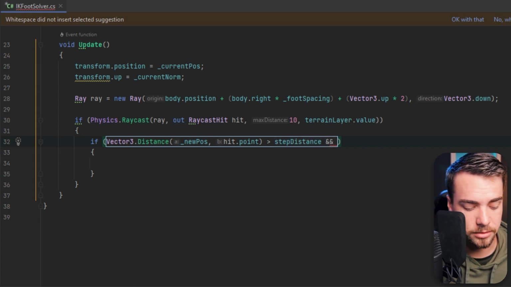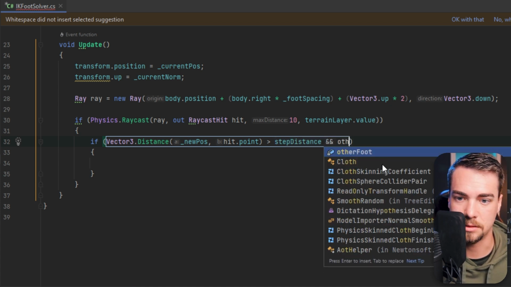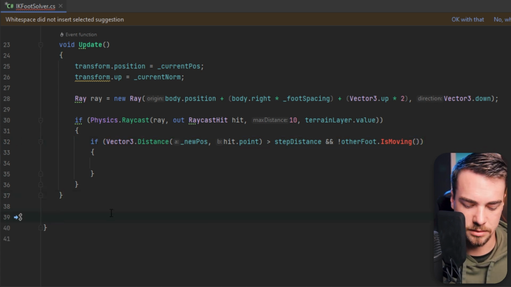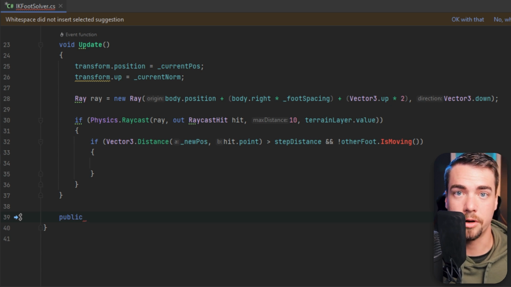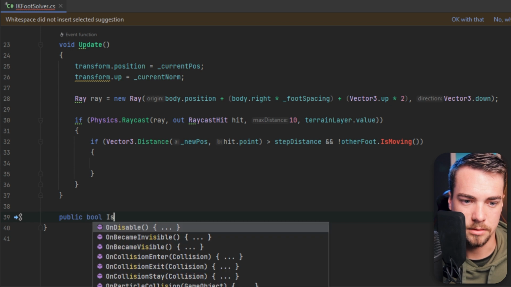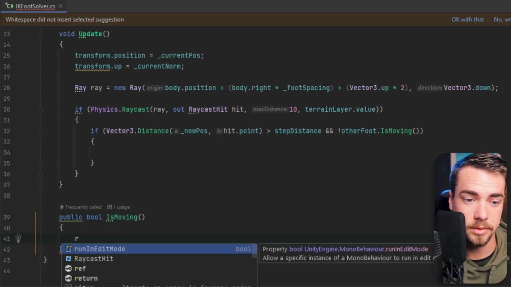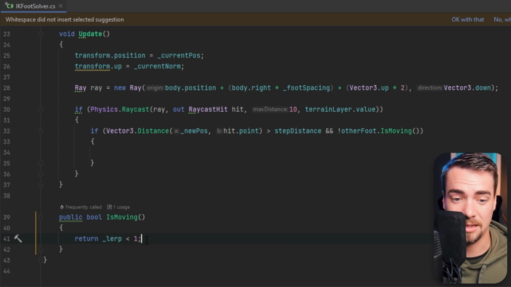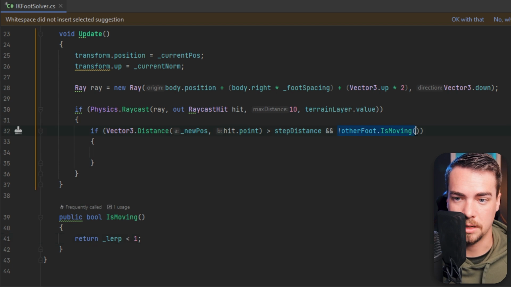And we also want to make sure the other foot is not moving. So we're going to call other foot is moving, and we want it to not be true. So if the other foot is not moving, and this method is going to be a method that we make. So let's go ahead and make this down here. This is going to be really simple. It needs to be public because we're referencing it from another class. And then this is just going to return a bool. It's going to be called IsMoving. And all we're going to do is return if lerp is less than 1. So if lerp is less than 1, that means that the foot is in the air, still moving, and we want to skip over any actions that we're going to perform. So that's what this is for.